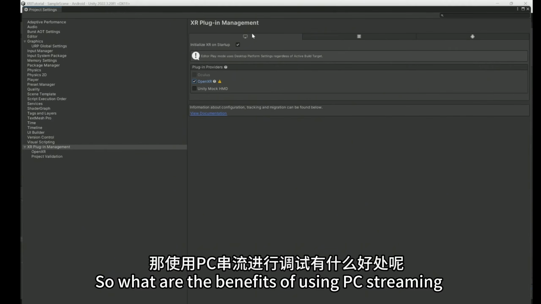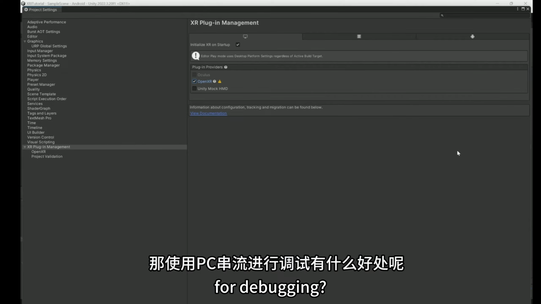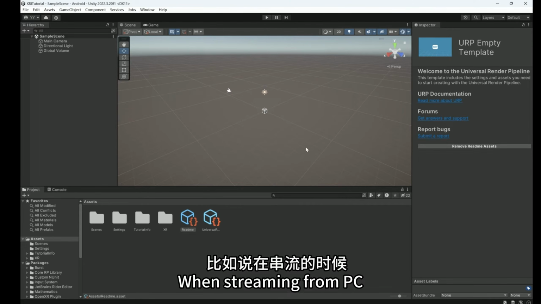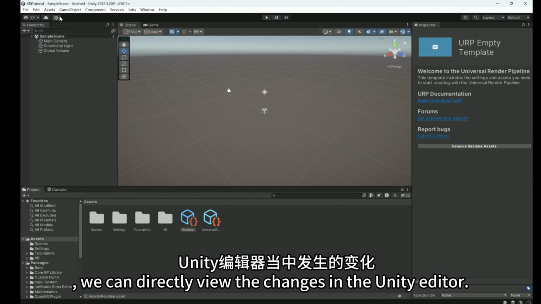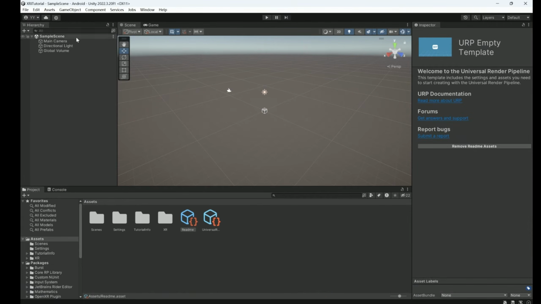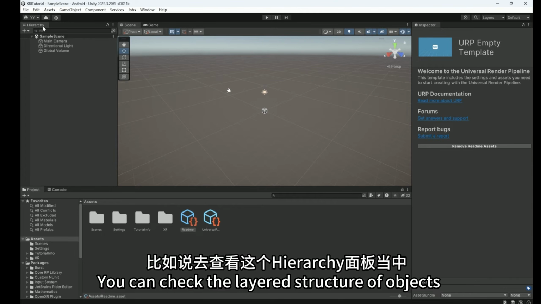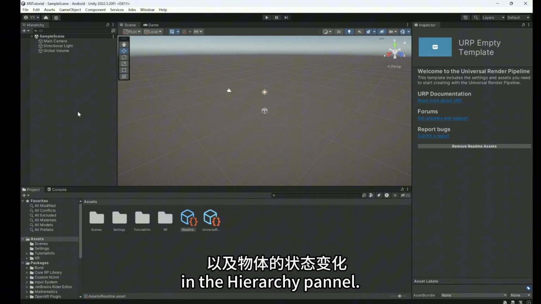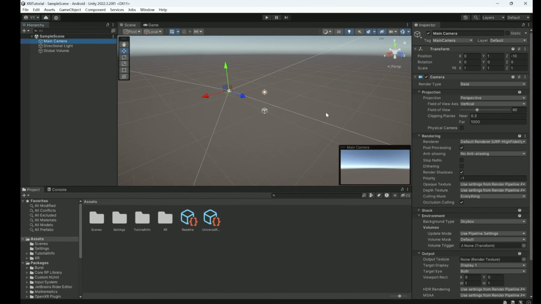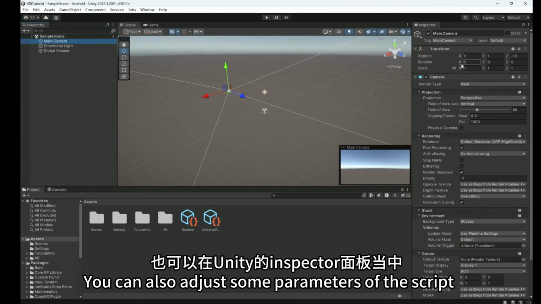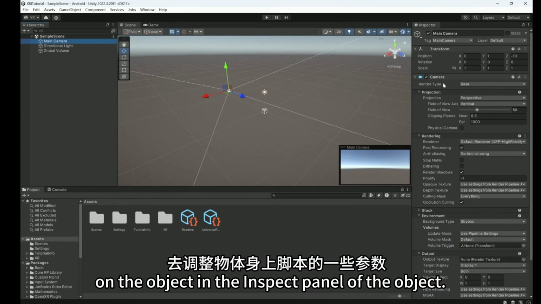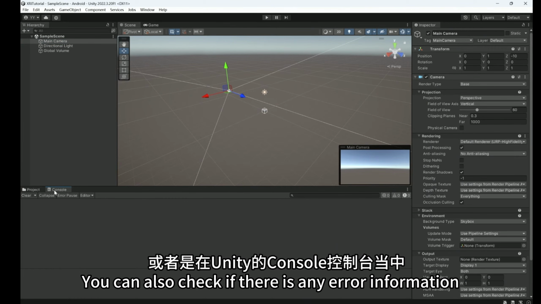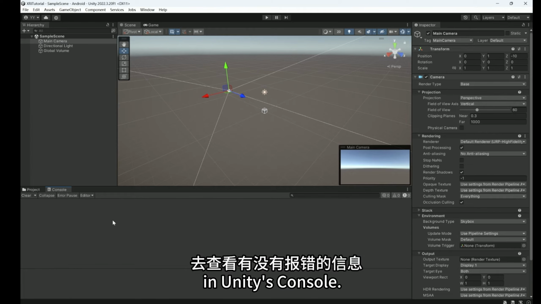So what are the benefits of using PC streaming for debugging? When streaming from PC, we can directly view the changes in the Unity editor. You can check the layered structure of objects and the state changes of objects in the hierarchy panel. You can also adjust some parameters of the script on the object in the Inspector panel of the object. You can also check if there is any error information in Unity's console.